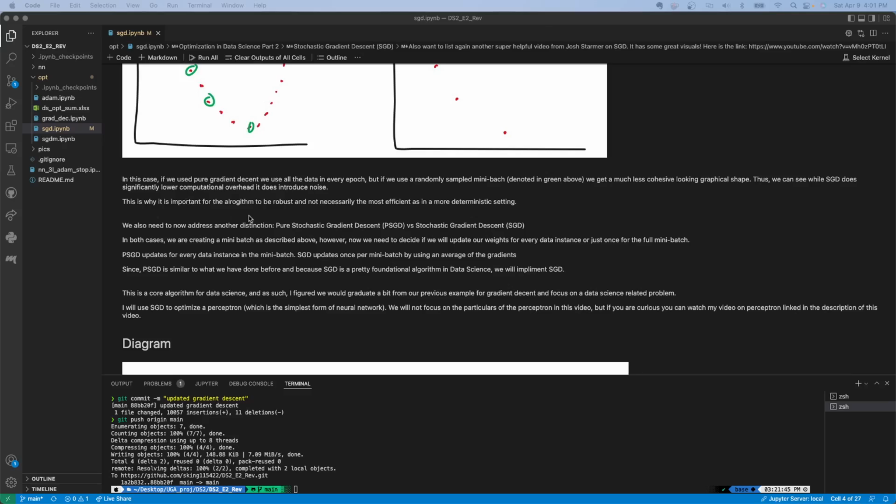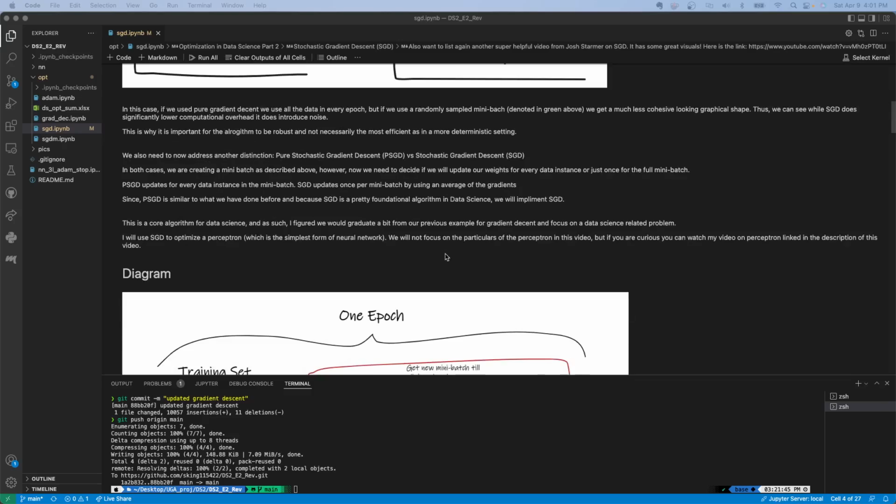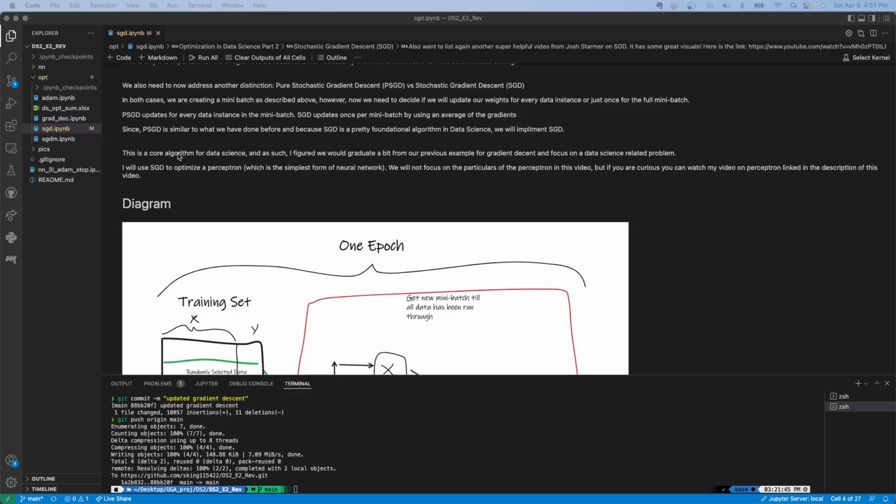I believe all of this just kind of talks about that. So we talk about mini batches. We talk about all this stuff that we've already touched on. So I'm just going to skip over this for now. It talks about this as a foundational algorithm. Basically, this is a core algorithm, and perceptrons are the start of neural nets. So we're going to integrate those two together. Our goal for today is to implement SGD using a perceptron. So we're going to try to optimize the perceptron using SGD.